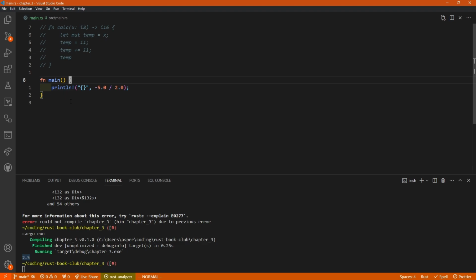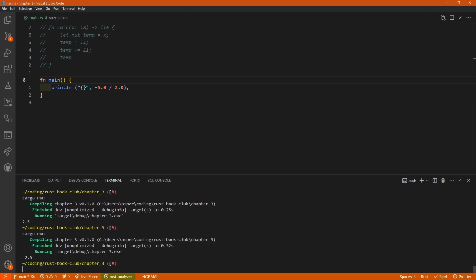More questions, spooky. Does this compile? Yes. Negative 2.5. Yep, it works. Floats are also signed. They're all signed. There's no unsigned floats. Okay, I think that's all of our more basic scalar types here.